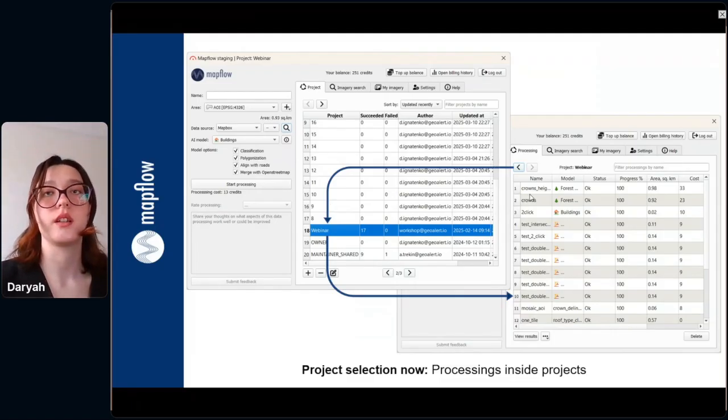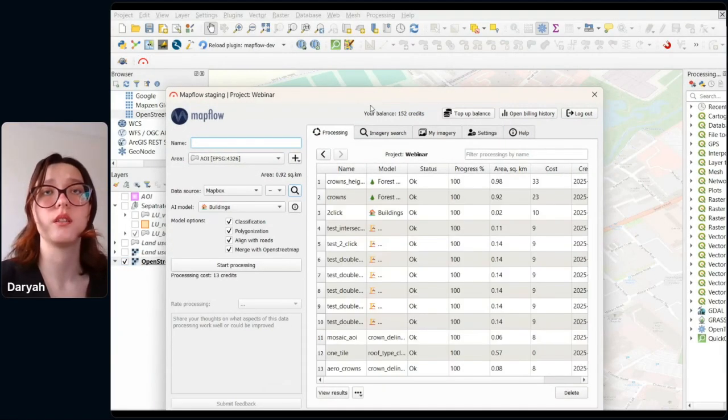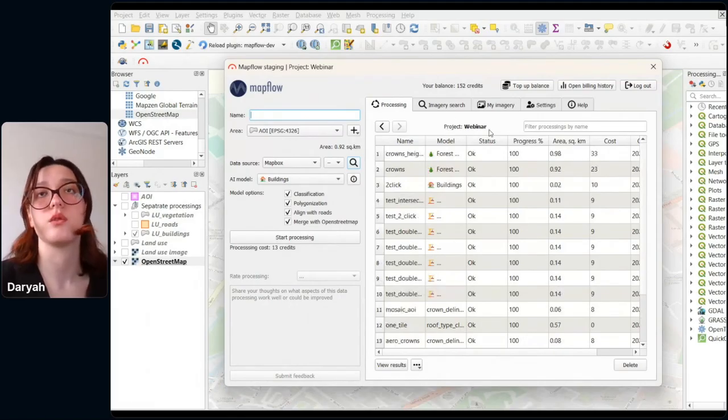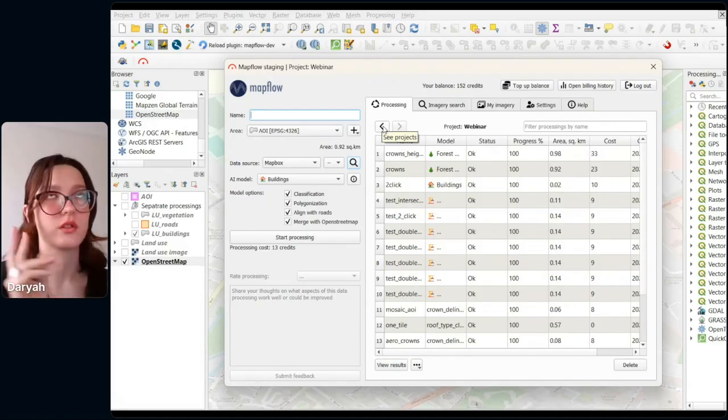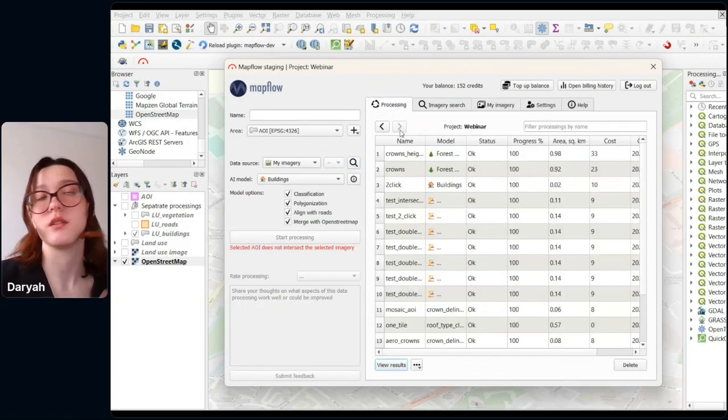So let's see just in QGIS right now. When you're first opening your plugin, you would probably land on a table with all of the processings of one project that was previously selected by you. And what if you want to switch a project or create a new one? You would go to this button, go back. So it sort of works like folders and files, you may say, and it works similarly to my imagery. So here's the same logic.